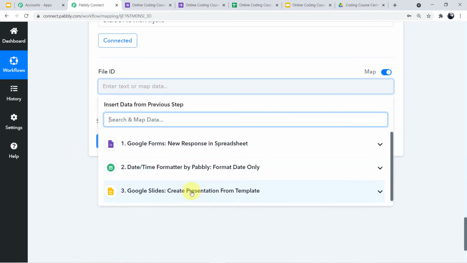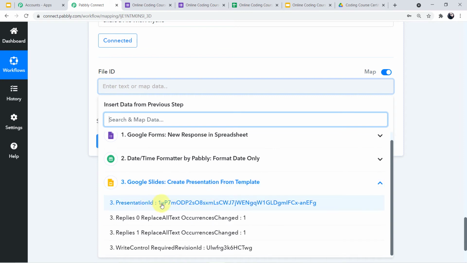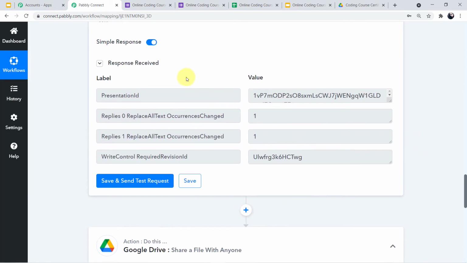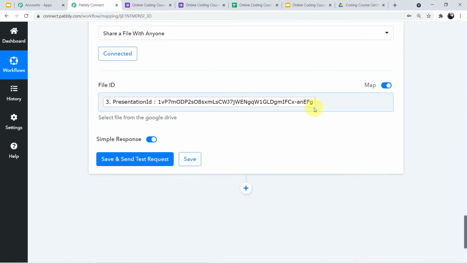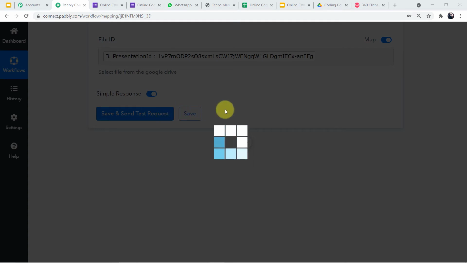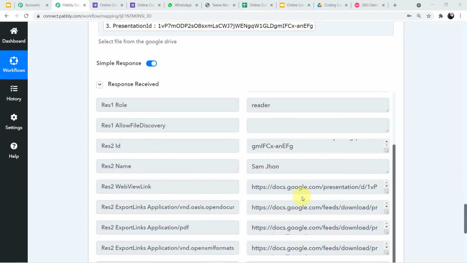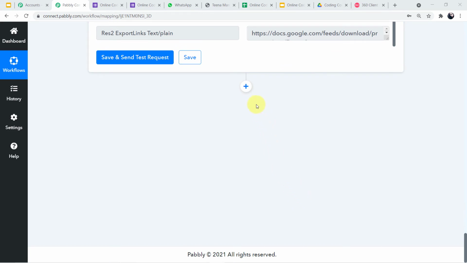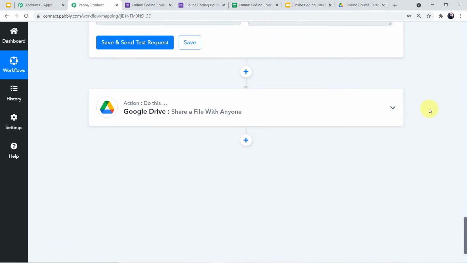Scroll down in Google Slides and you have to map the response, the presentation ID response. This is the same ID which we got in the response of Google Slides. Let me show it to you. If I go above, you can see here in the response of Google Slides, the presentation ID. So this is the particular ID we have mapped here. Now we will click on save and send test request and we will see what the responses are, if they are positive or not. Yes guys, you can see the responses are completely positive. So we have successfully done our fourth step also, integrating Google Drive with Pabbly Connect.